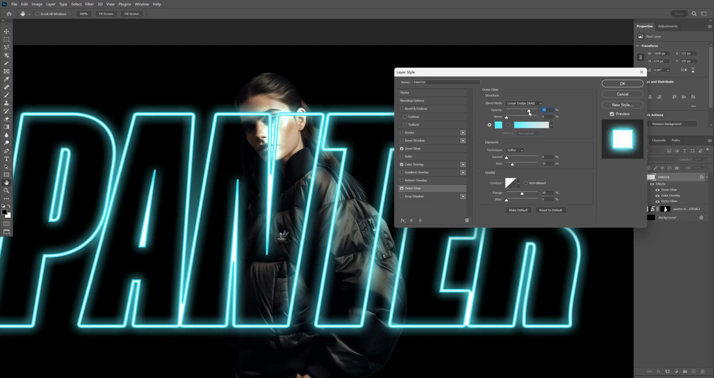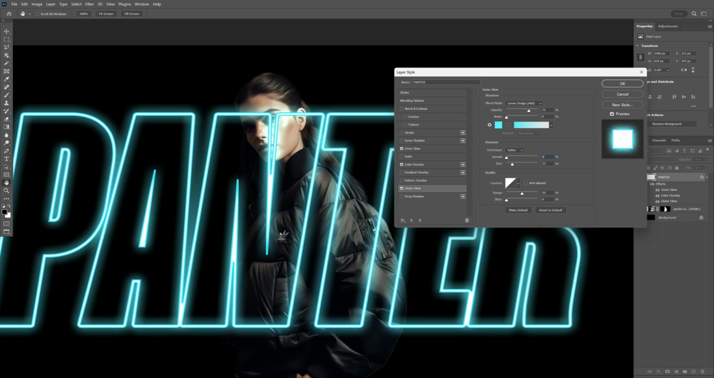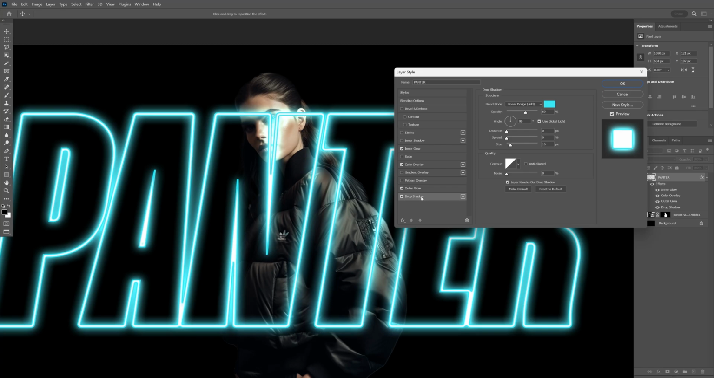I'm gonna go with 70-ish. Make sure to choose the color you like. I'm gonna go with cyan. Spread 0, size: I did it with 30-ish on a 1080p artboard. I also gonna activate the drop shadow, which gonna basically add even more glow because I customized it to become glowy. All you need to do is set the blend mode to linear dodge add, again cyan color, opacity 60, and you can increase or decrease the size however you like.